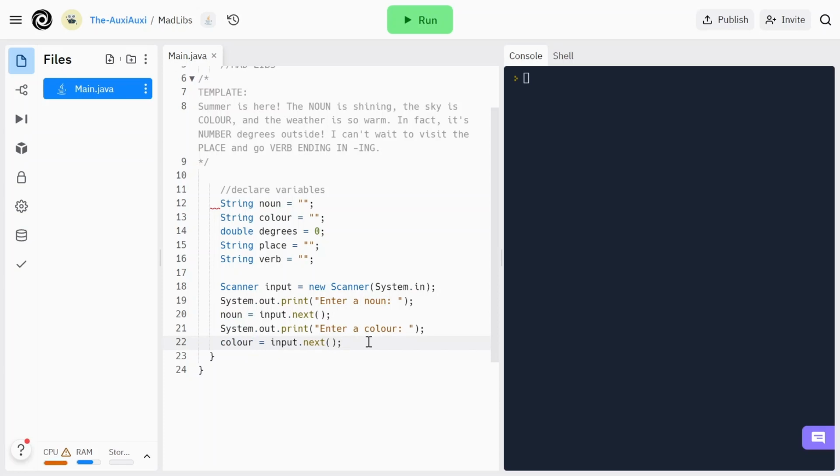Next, we need degrees. Degrees equal. Now there's something to note when we're working with doubles. Instead of just the simple next function, we actually use a nextDouble function. This tells the computer to expect the next number to be a double. There's also something similar. It's called a nextInt, and that's for telling the computer that the next input will be an integer.